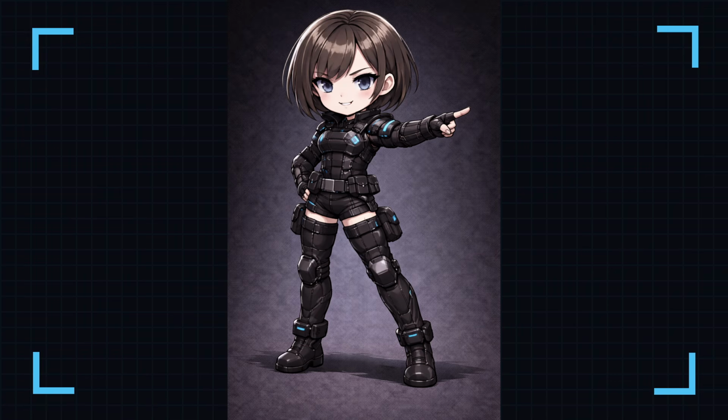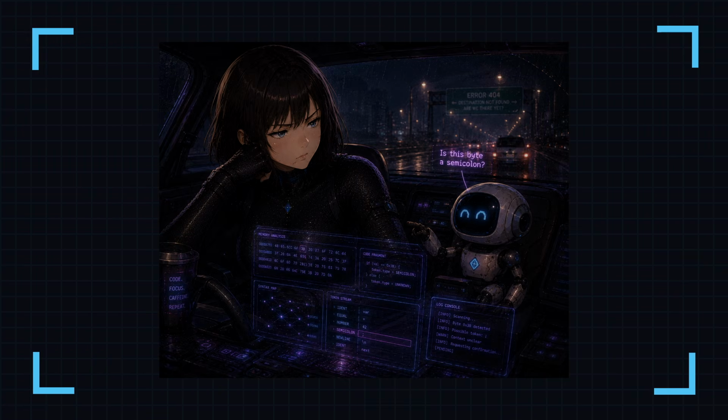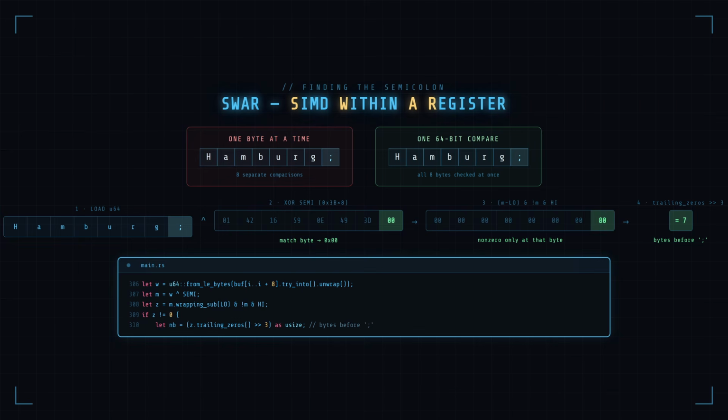The next bottleneck was finding the semicolon itself. A normal parser checks 1 byte at a time. Is this byte a semicolon? What about this byte? So I replaced that with an SWAR trick, which stands for SIMD within a register. The code loads 8 bytes into one 64-bit integer and then uses a few bitwise operations to ask, does any byte in this word equal semicolon? It's not real SIMD, yet it doesn't require unsafe code, but it still moves through the station name 8 bytes at a time instead of 1.